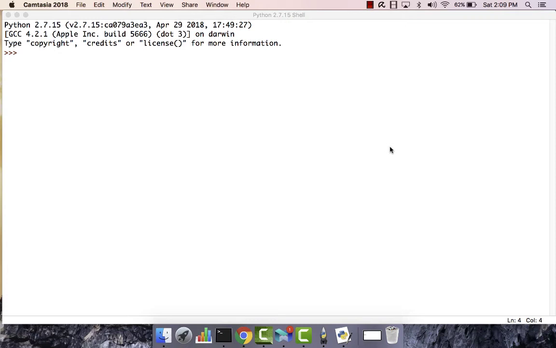So until now we have been learning how to write Python commands on the Python shell or the interactive environment. This session will aim at exploring how to create independent Python files and how to run them.